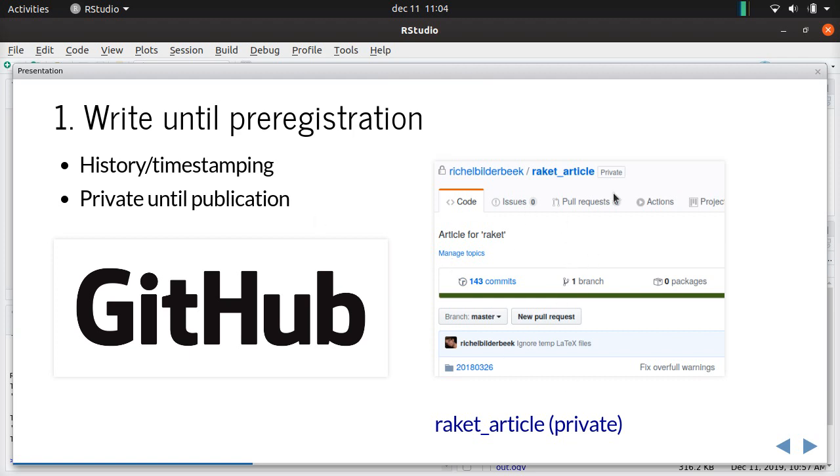And I write my article in private. So there's a link here, I can click it. That shows me the article in its current state, but it's private because I've not published it yet, and it will be private until I publish it. And the cool thing is that there's some history and time stamping on it. So if I say that I predicted something a year ago, then GitHub will allow you to verify that I really did so. Also, you can put your communication on there.